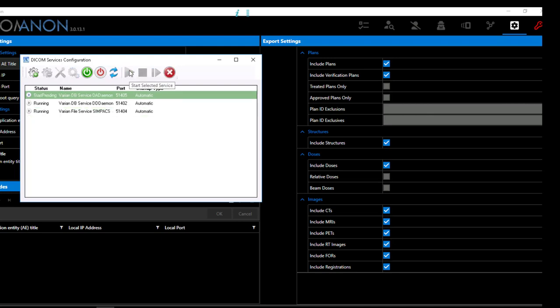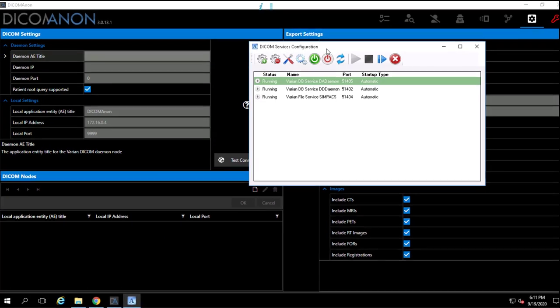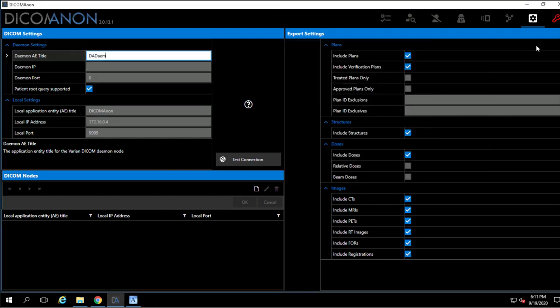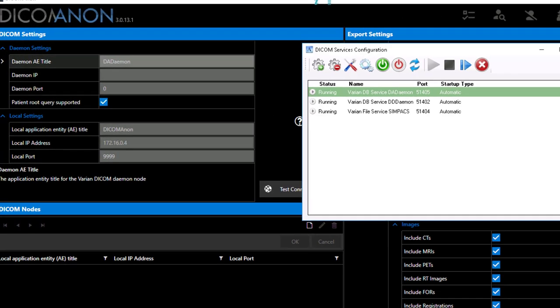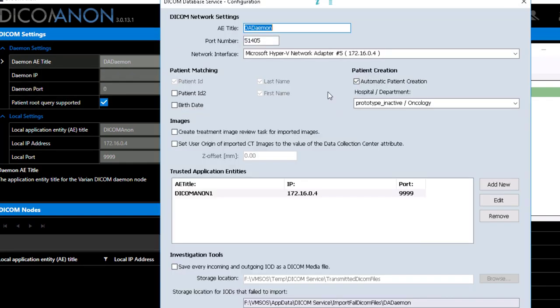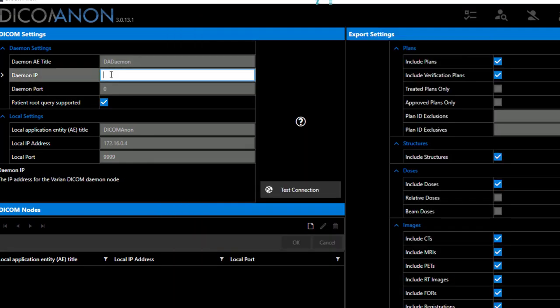Going back to DICOMAnon, we will now enter the daemon AE title, IP address, and port we just configured in the daemon settings section. I will pull up the DICOM daemon services panel as a reference. Be sure to enter each of these values so that they match the settings of the daemon, but we will test this in the next step to make sure everything is correct.